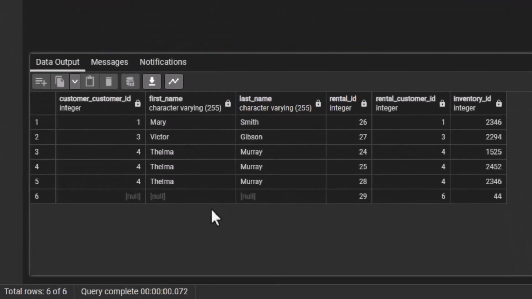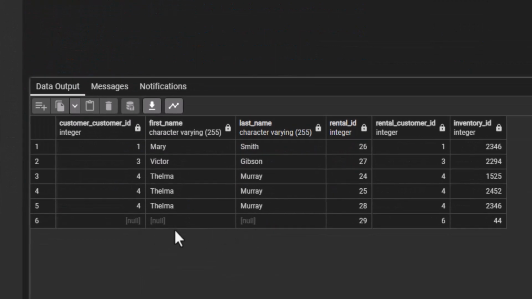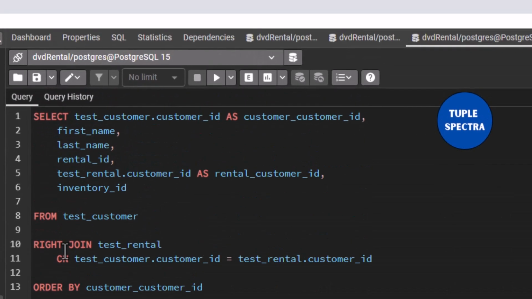Very good. You can see now, guys, that this is basically what I just showed you in my slide. You can see that we have pretty much the same, right? Because for this customer ID that exists in the right table, which is the test rental, it doesn't have corresponding data in the test customer table, and that is why you have null values right here. I hope you understand that right now. That is how you write queries for the right join.